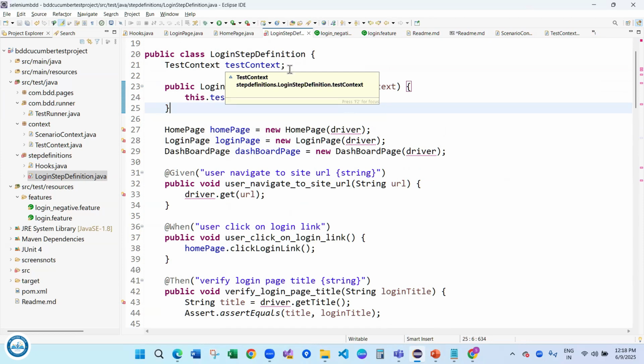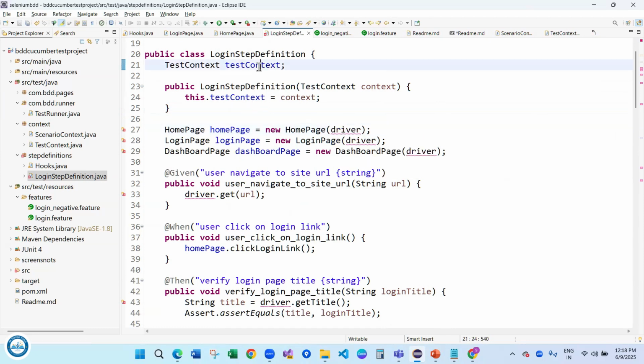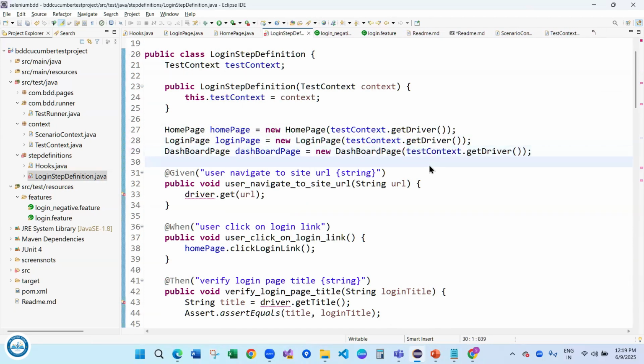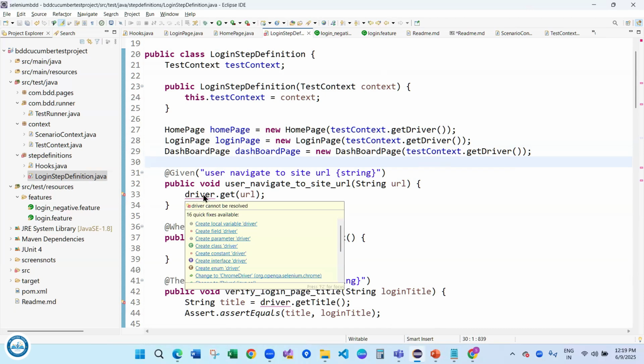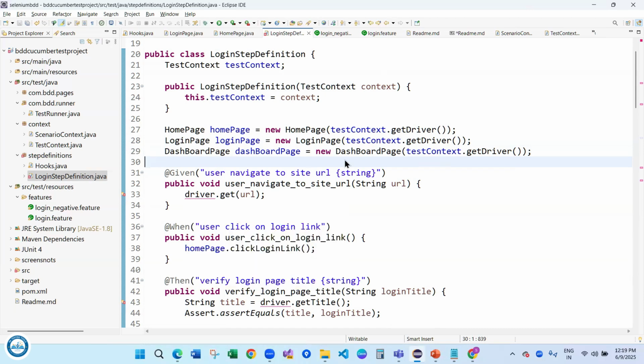And what next can we do? This one, the driver. Test context dot get driver. Simple. Why is it not coming? Yes, it's coming here. Done. And here the same thing is coming, so this one we have to eliminate. How do we eliminate this? Context dot driver.